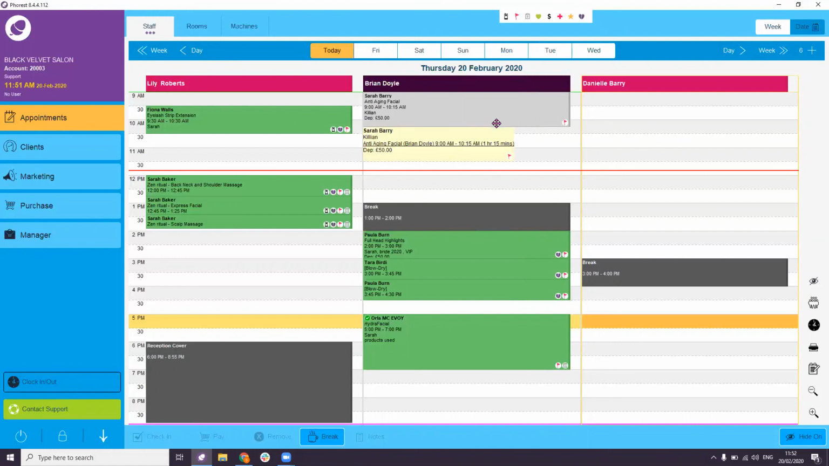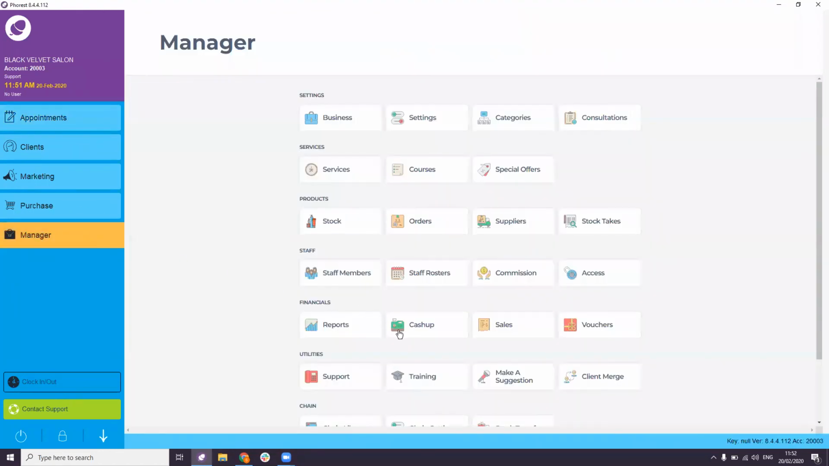There is also a report you can run to see how many no-shows or cancellations you're getting in a certain period of time. As well as that, there is an automated message that goes out to your clients who've not shown up for an appointment. And it's a tool to get that client booked back in. There is a rebooking link in there if you have online booking, and there is your contact number so they can call the salon and rebook that appointment. When we're ready to cash up, we're going to click into the manager screen and click in cash up.